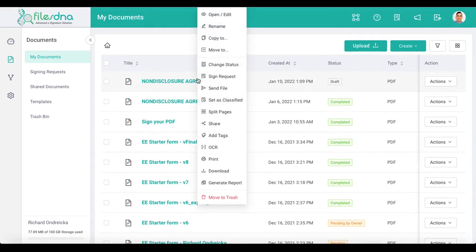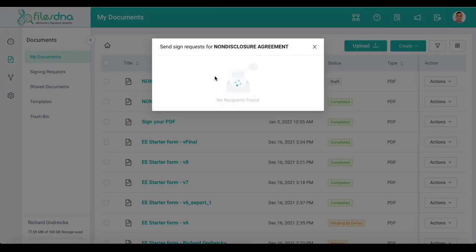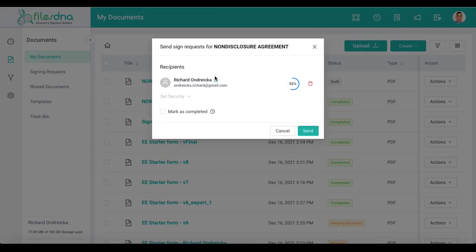Right-click on the PDF and select Sign Request. Your recipient is selected automatically based on your sign requests. Adding extra security is optional, but we will not do that in this video. You can select option Mark as completed. This means that the sender is not required to sign. Since we are going to sign this document, we do not select this option and send the document.